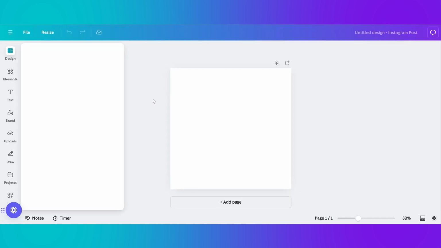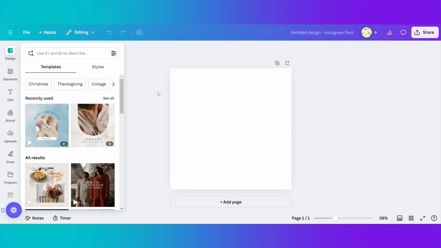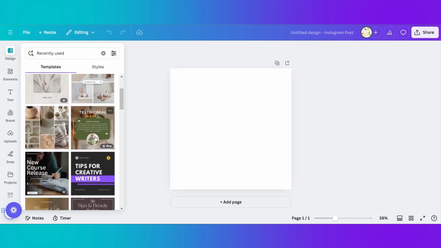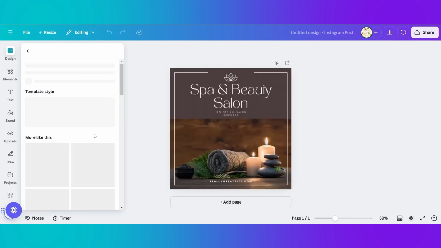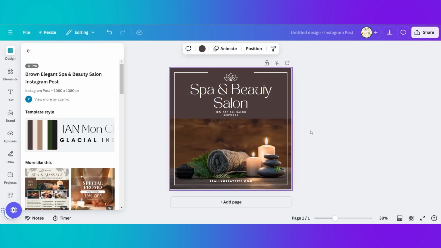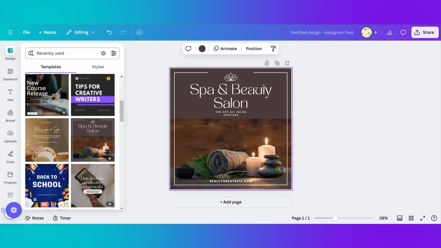So I'll start with an Instagram post, and this will bring us into what's called the editor. So I'll just click on a template that we have previously used, this lovely spa one. So again, you just select if you want to start from scratch and build it from the blank white canvas, that's perfectly fine. But in terms of beginners, I would usually recommend using templates. It just gives you a sounding board for creativity and makes sure that you're on the correct track.